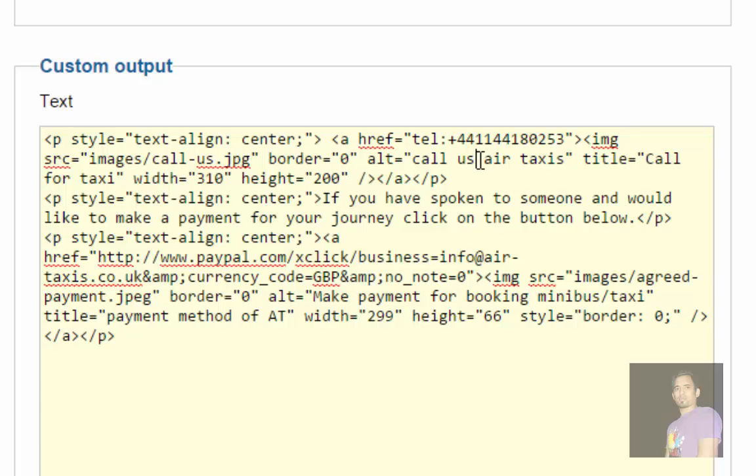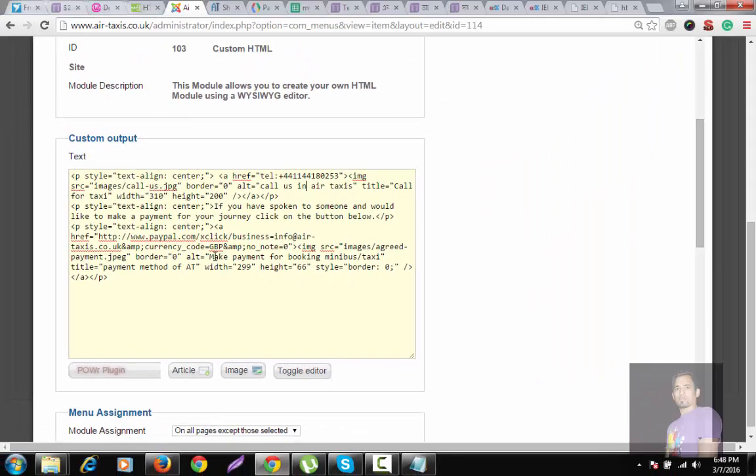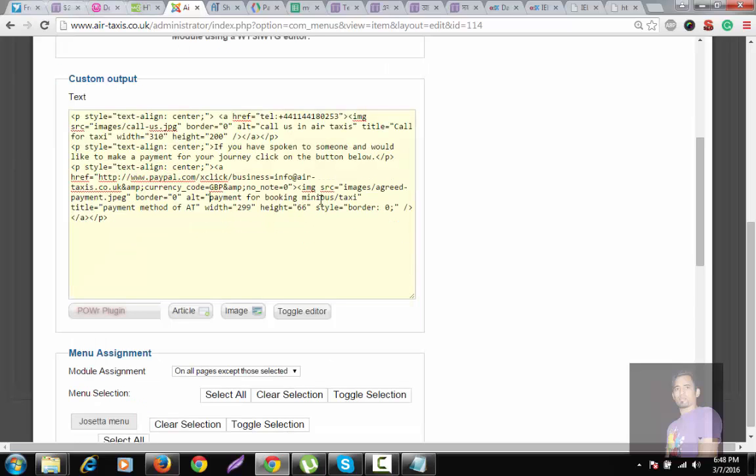After modifying your name, then call us in. Already I have edited, and if I want to edit the second image like this also, then you can go there. Make payment for booking. I just deleted the word, and I just want to keep this sentence. I keep these words for the images.